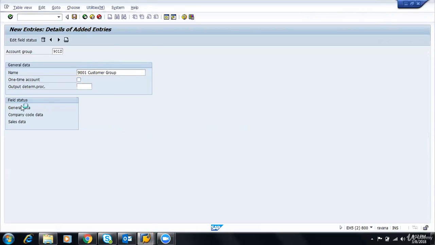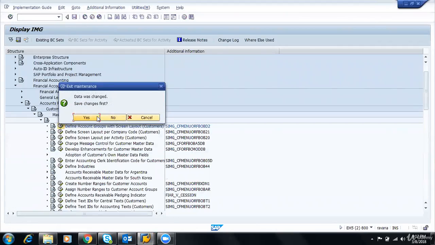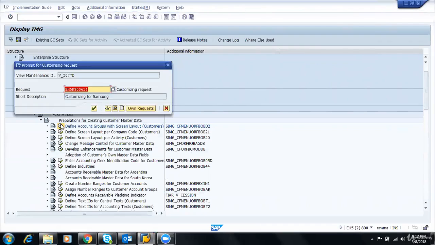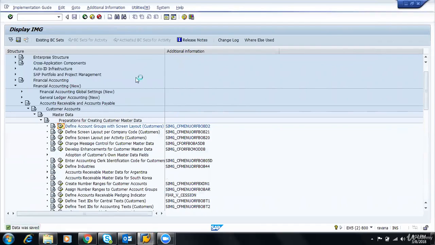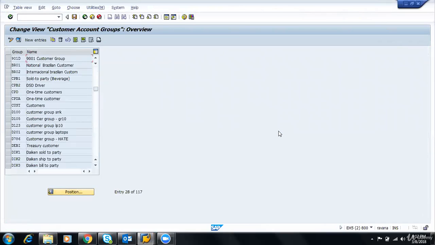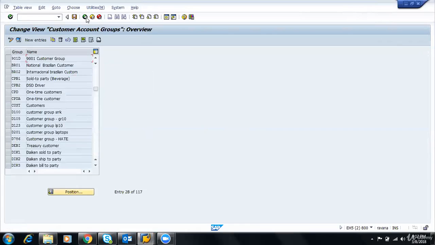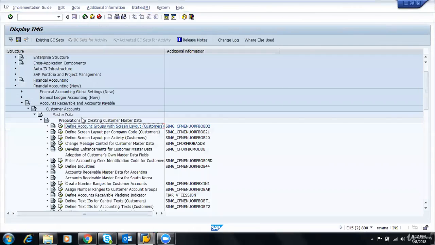Okay, you can go inside general data, company code data. You will find some fields and you can just make them suppress, required, optional or display. And I save the data. That's okay. You know this. Let me check. It is okay. Let's go back.